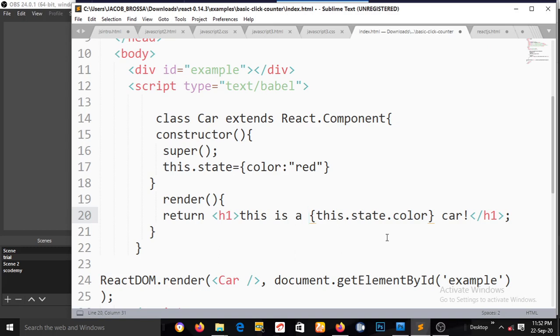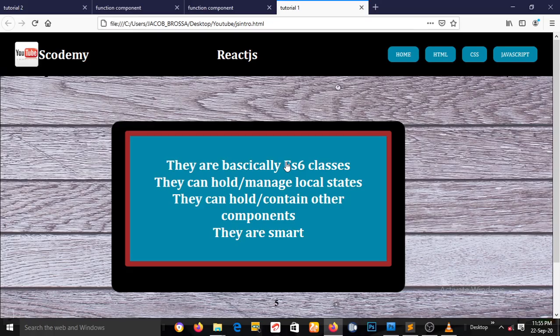Alright guys, next up let's look at some of the features of the class components. Alright, so here are the features. One is that they are basically ES6 classes. They can hold or manage local states. They can also hold or contain other components like your functional components, and they are smart, and that is they can hold or contain logic.